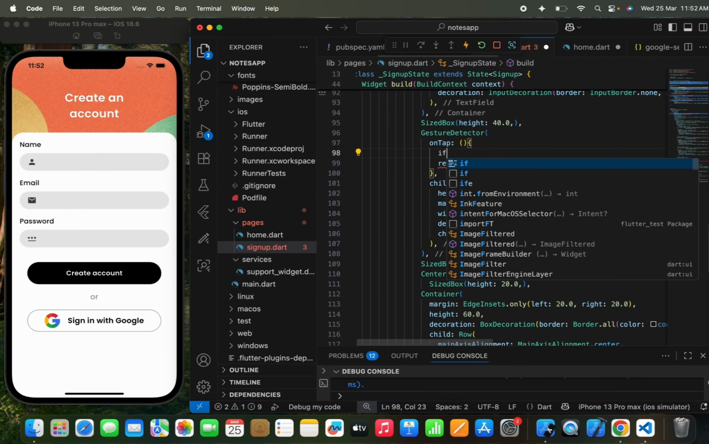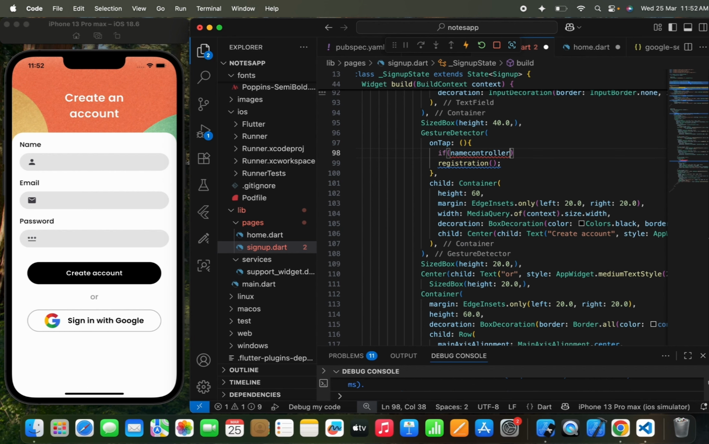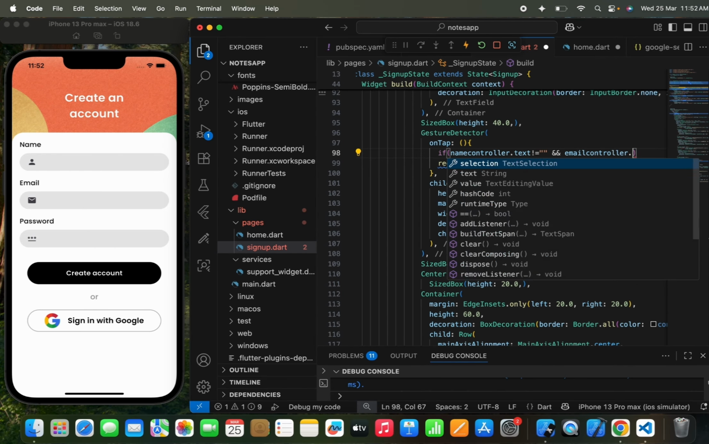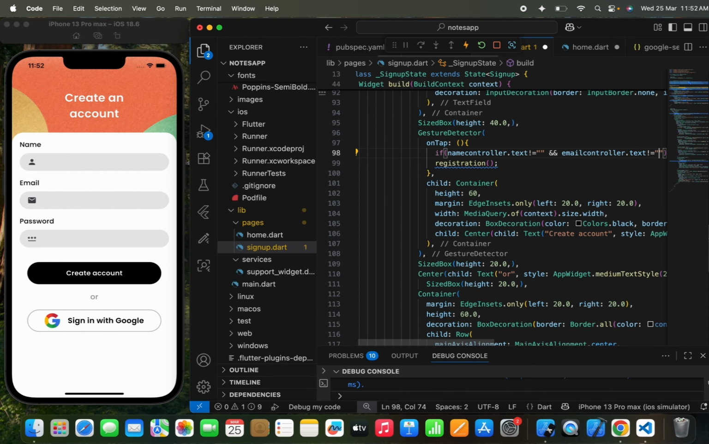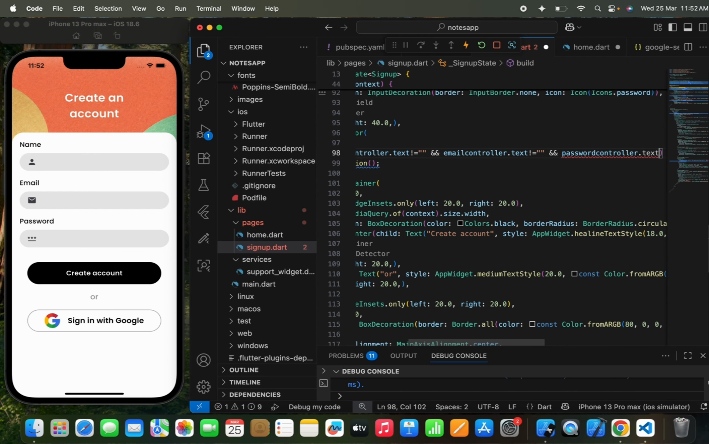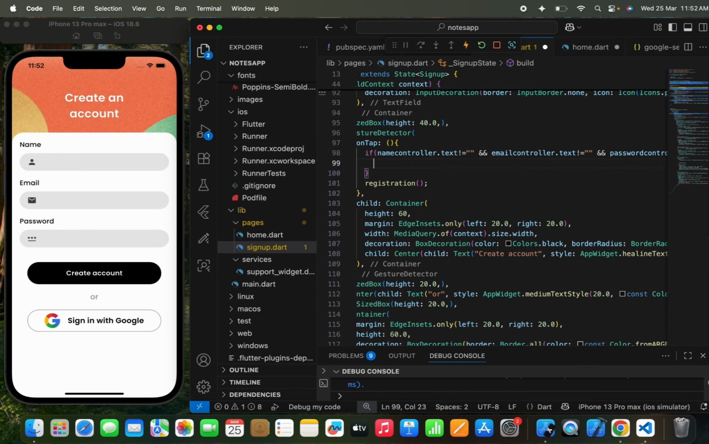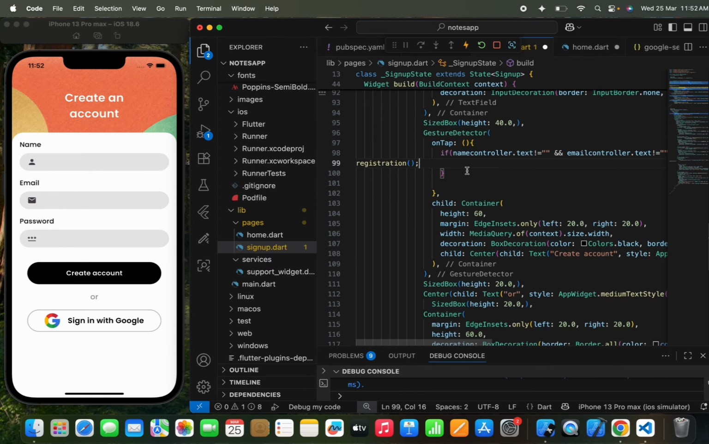So what I'm going to do is check whether all three text fields are filled or not. I'm going to check that if nameController.text is not equal to empty, then we need to check the email one as well, is not equal to empty, and the passwordController.text is not equal to empty. If all the conditions are true, then only we are going to call our registration function, something like this, okay.